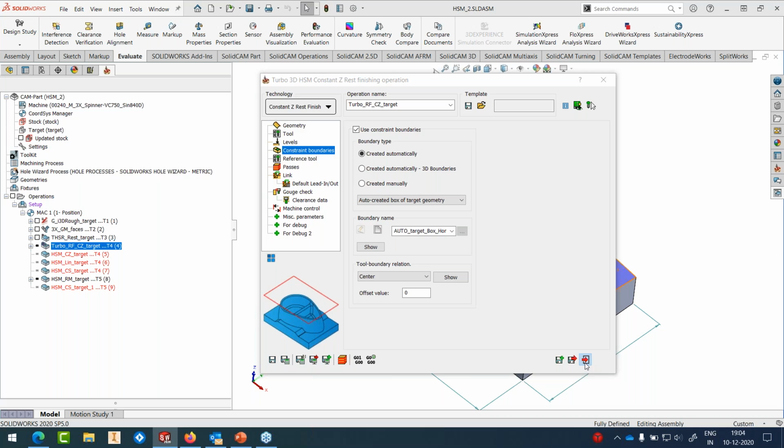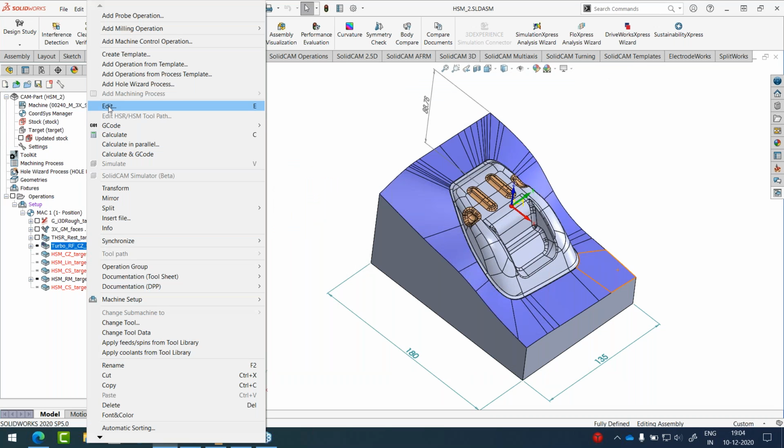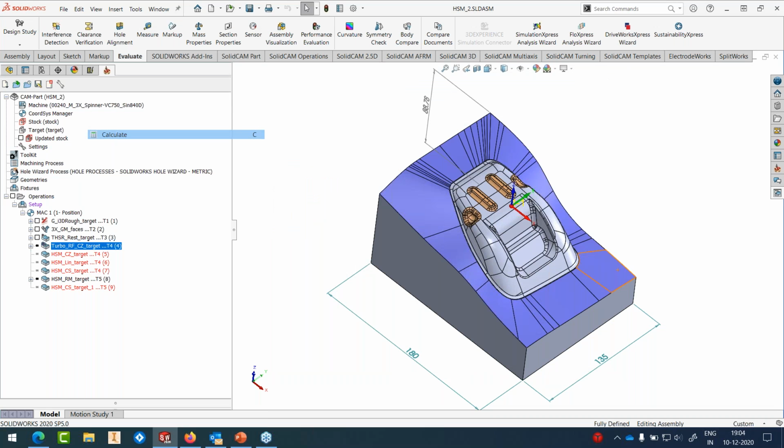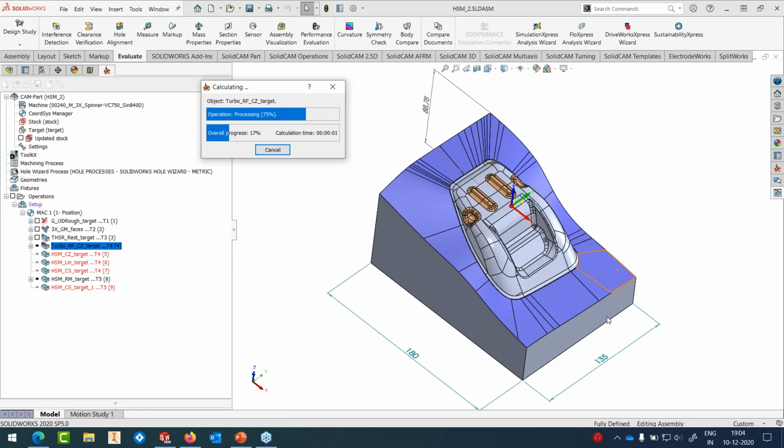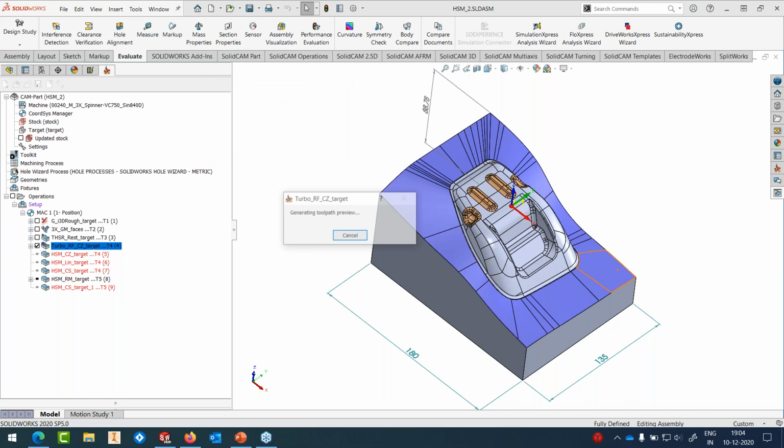The best part about the calculation here is the speed at which it calculates. Sorry, let me close this. You can see that this is live calculating in front of you, and it's taken about 8 seconds to calculate the toolpath for me. Now what you're seeing here is that it did enter into the other areas, which I did not want.